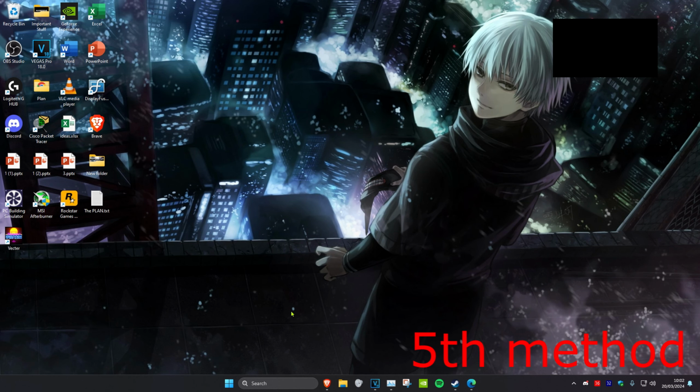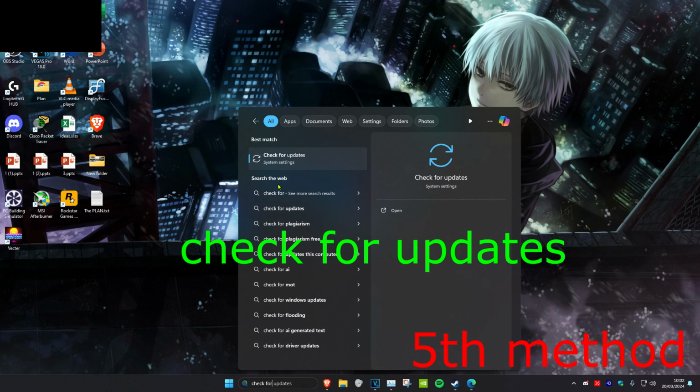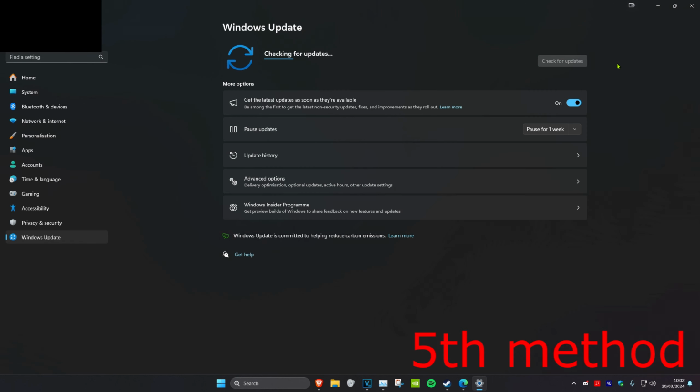For the fifth method, you want to head over to search and type in check for updates. Click on it. And then you want to click on check for updates. Make sure that your computer is fully updated. Now once you complete this last method, you want to restart the computer, and then the problem should be fixed.